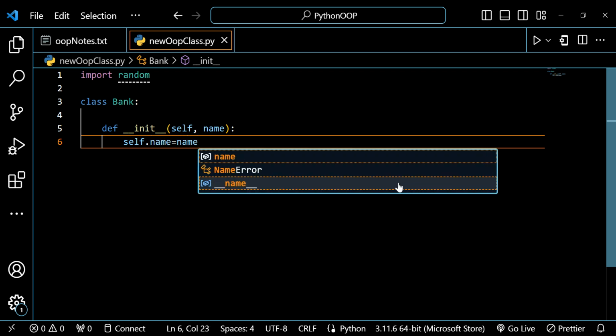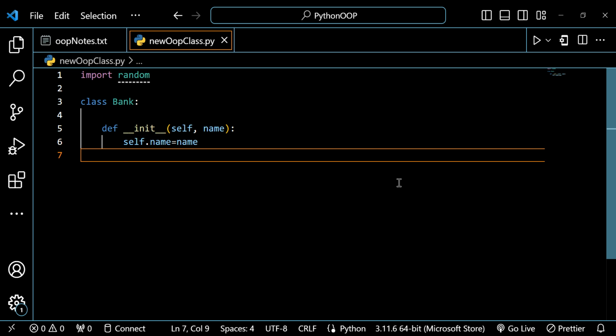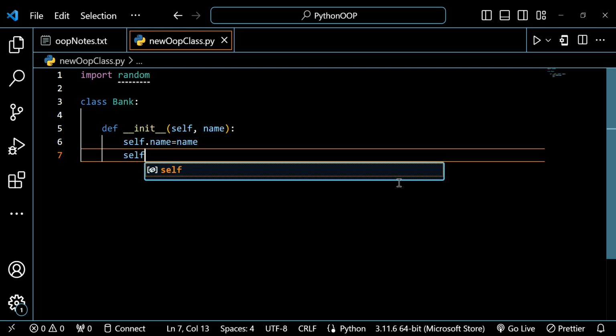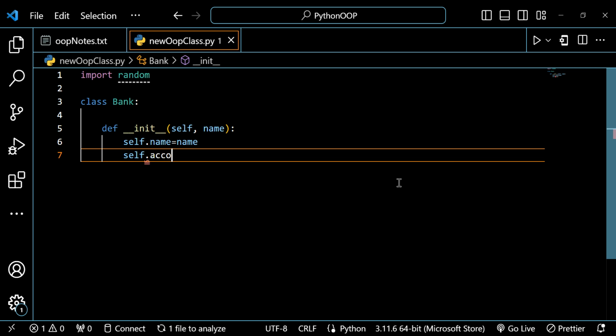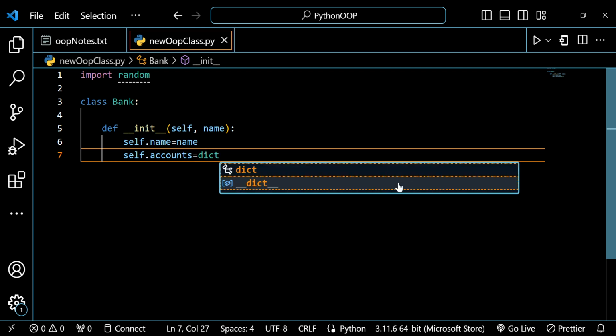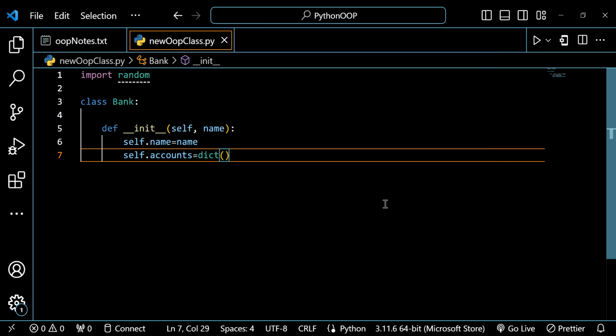equals name. So then we need an account number, but the account number is not open. We don't have an account number yet. So we're going to set the account number to equal an empty dictionary. You understand? So self.count equals an empty dictionary for now. You can either do it this way or the other way. So the two are correct. We're going to be setting it to an empty dictionary.